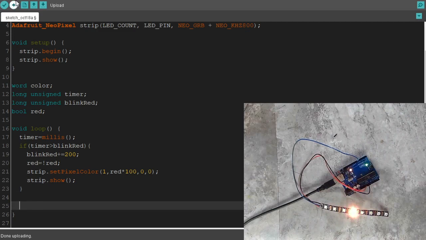Okay, so I'm going to hit upload. Let's make sure this thing actually works. All right, perfect. Cool. Okay, so this thing works great, right? My red's blinking on for 200 milliseconds, off for 200 milliseconds. So, what else could we do with this?